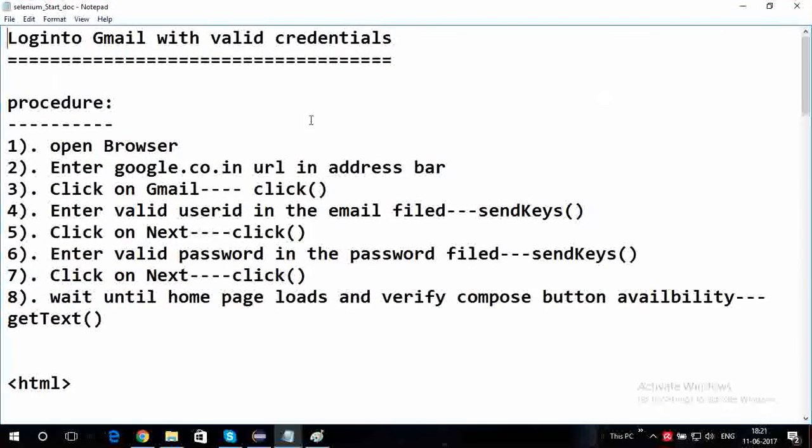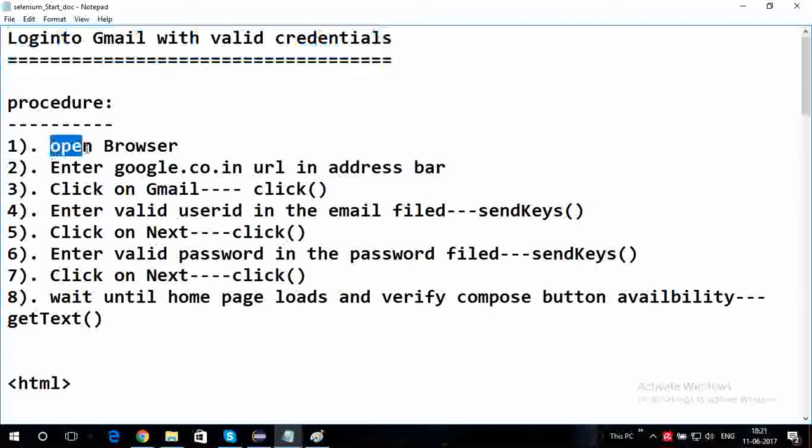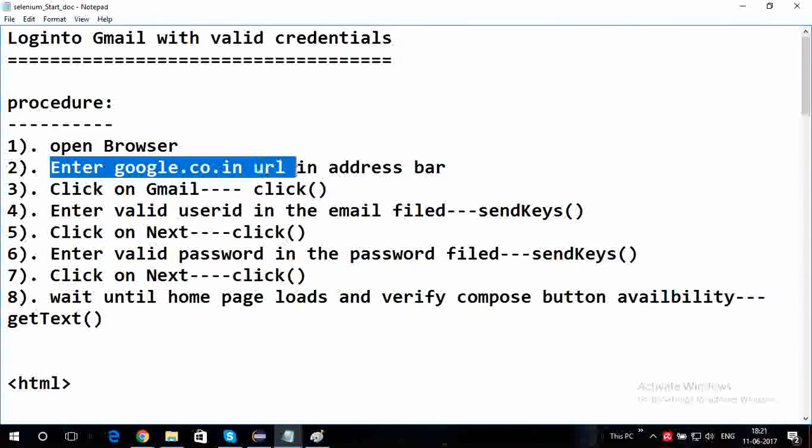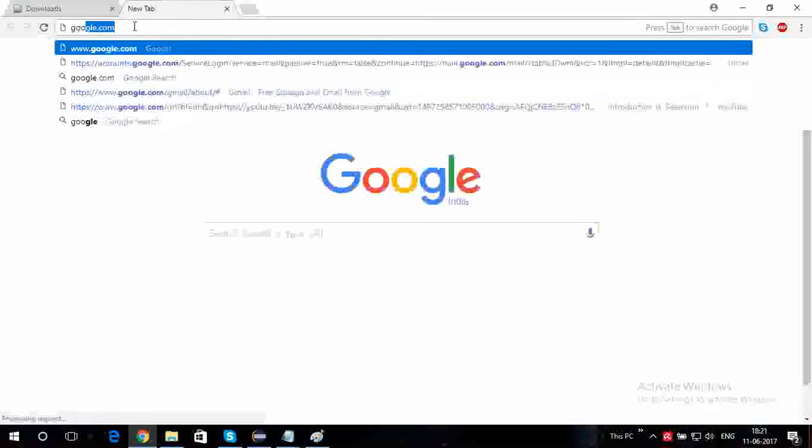Log into Gmail with valid credentials. Consider if you want to automate this, what you have to do. First thing, you need to open a browser. After that, directly you can enter the Gmail URL, or else enter google.co.in in the URL. Once you enter it, on the top right corner, you can see Gmail here.